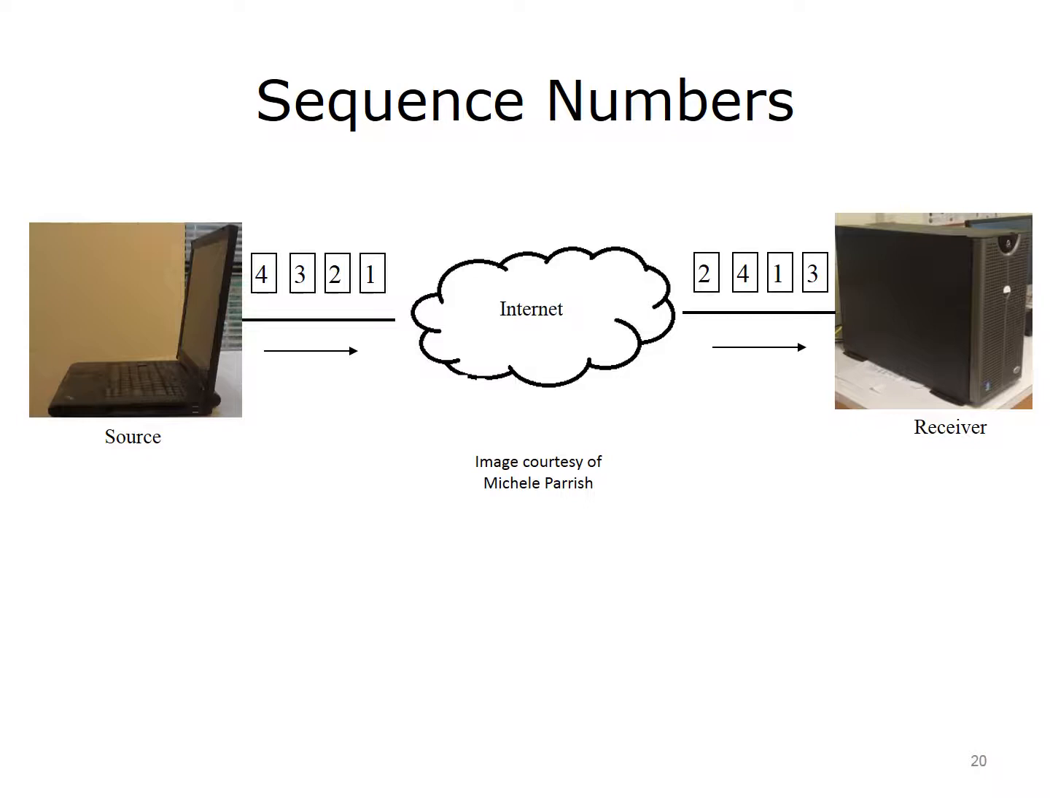In the graphic, you see that the client sent 4 segments, but when they arrived at the server, they are no longer in order. The server's transport layer will use the sequence numbers to put the segments back into the correct order before passing them to the session layer.